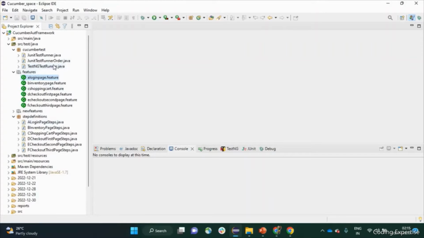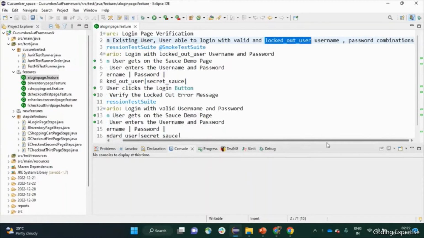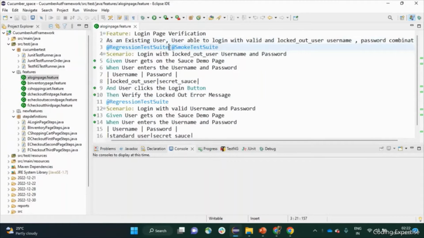Inside the features package, we have this feature for login page. So this is a feature, login page verification, with the description: as an existing user, able to log in with valid and locked out username and password combinations. @regression-test-suite and @smoke-test-suite, these are called tags. We usually mention the tags something like this using the @ symbol. And this is a scenario: login with locked out username and password.